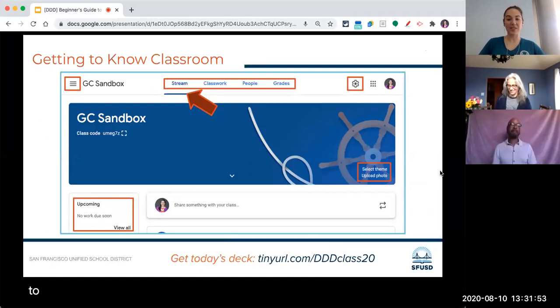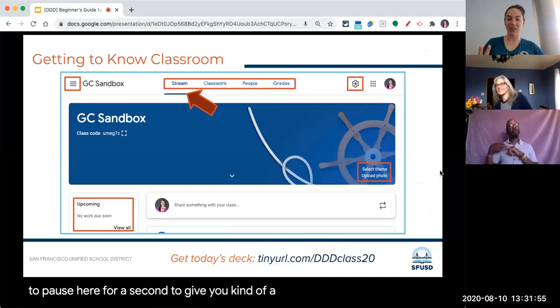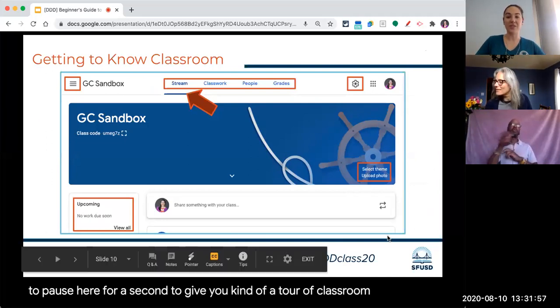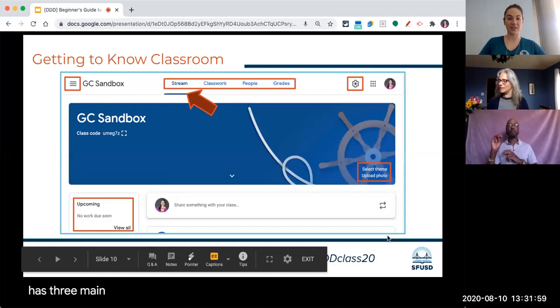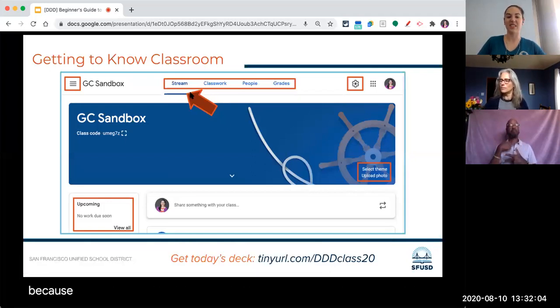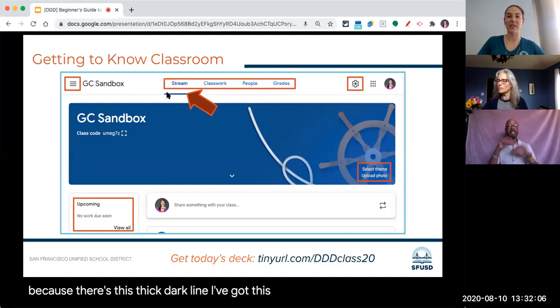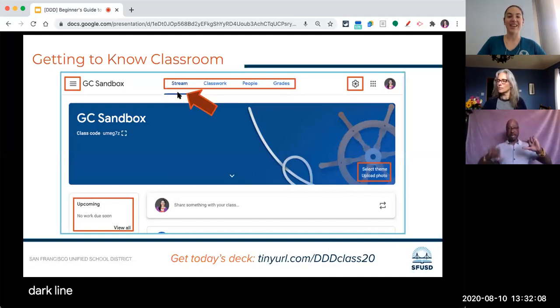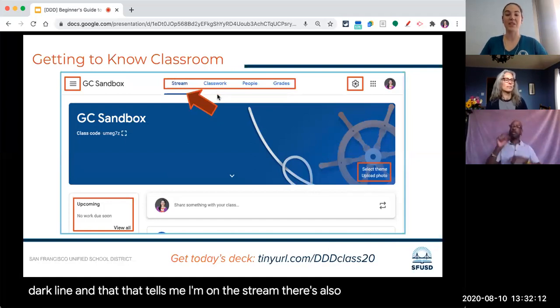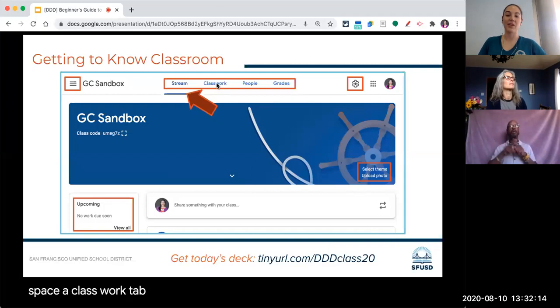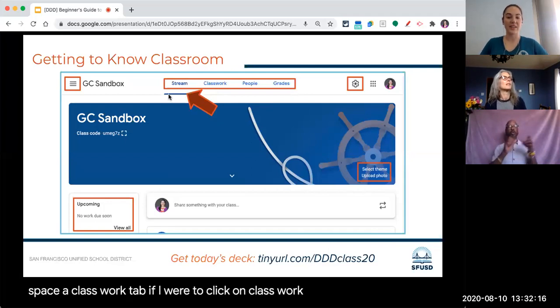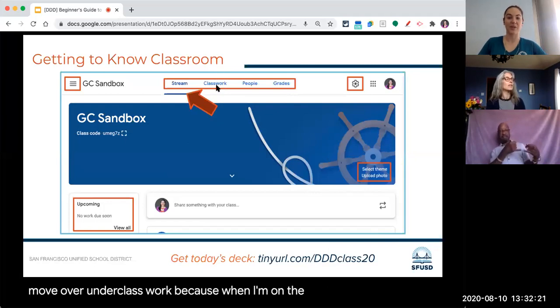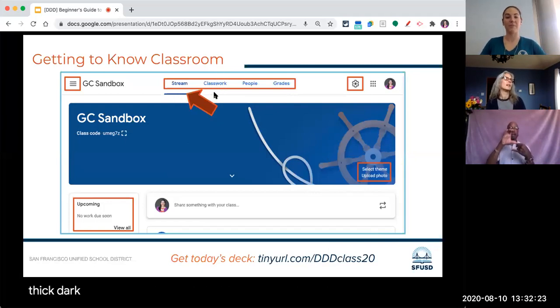So I want to pause here for a second to give you a tour of Classroom. Classroom has three main spaces. You have the stream, and I can tell I'm on the stream because there's this thick, dark line. I've got this arrow pointing to that thick, dark line, and that tells me I'm on the stream. There's also a classwork tab. If I were to click on classwork, that thick, dark line will move over under classwork because then I'm on the classwork tab. So that thick, dark line is going to show me where I am.